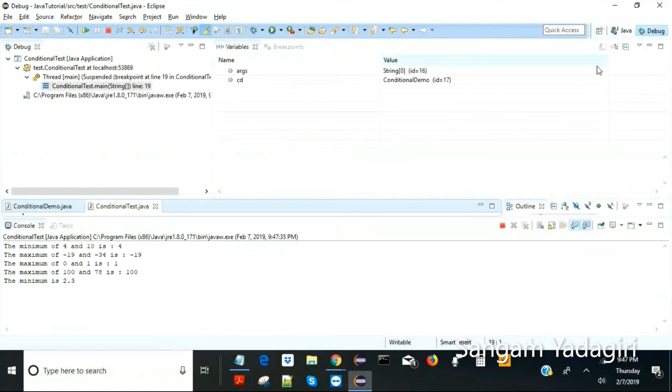Okay, so as and when you try to debug a program, the perspective changes from Java to debug. That means perspective is like look and feel. So you immediately see the difference, right? There is a debug window, a variables window, breakpoints, and a console. So it changed accordingly.